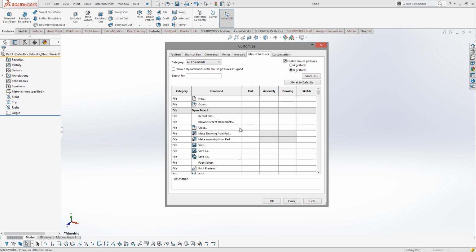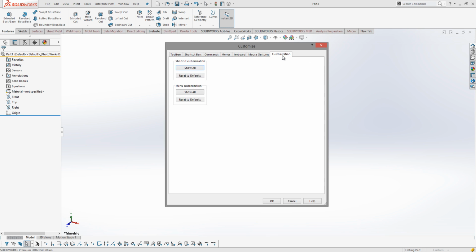You've got mouse gestures. This is where you use your mouse to select commands without having to go and press any keys or anything, for those people who like to be one-handed entirely, or maybe if you've got a space mouse on your left hand. And then any customization resets you want to do. So it's a really quick way to set things up and make your SOLIDWORKS work faster for you.